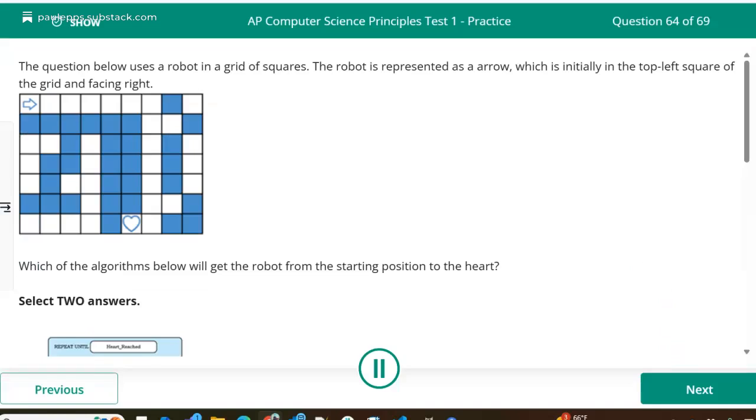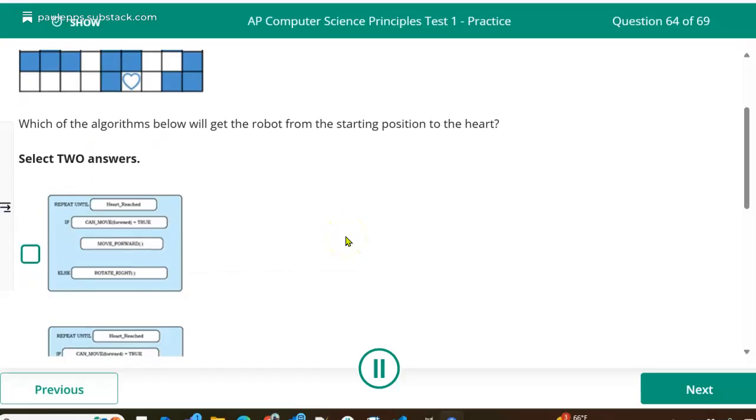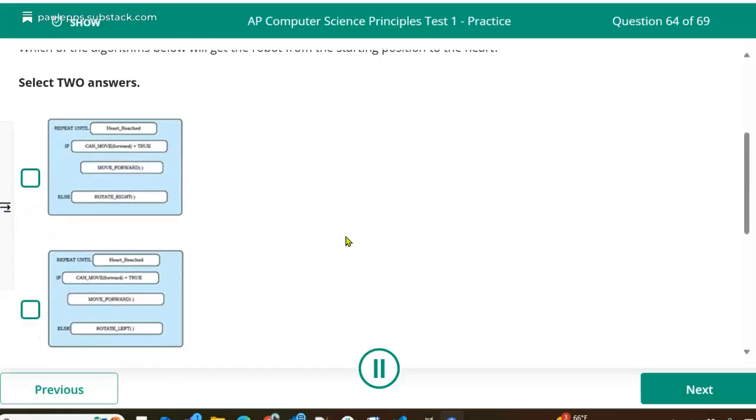The question below uses a robot in a grid of squares. The robot is represented as an arrow, which is initially in the top left square of the grid and facing right. Which of the algorithms below will get the robot from the starting position to the heart? All right, there's no way we're going to be able to see these answers and the grid at the same time, so let's just look down here.